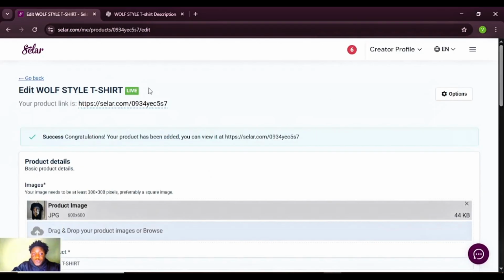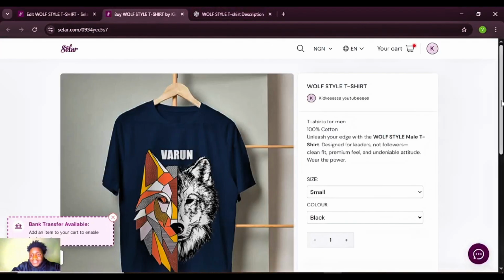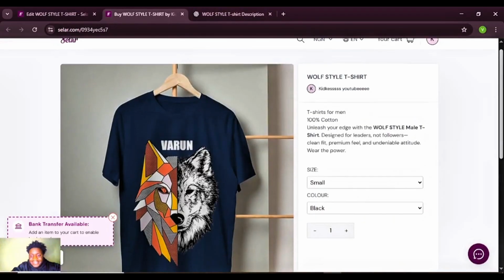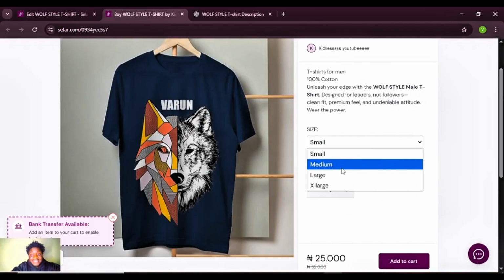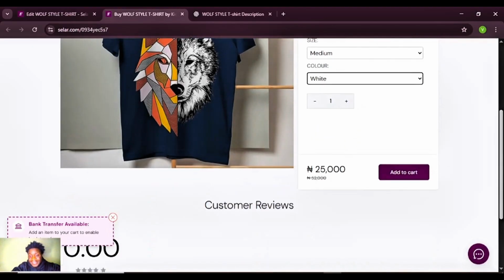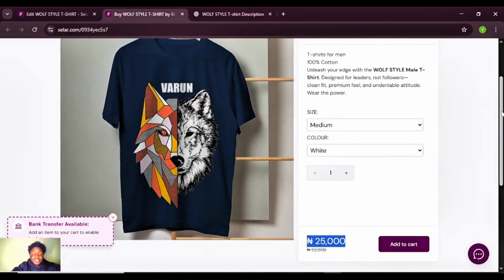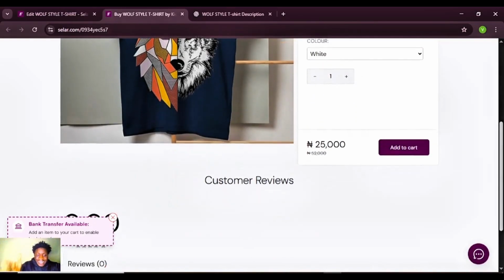Okay, just a quick view. Let's click on the link. All right, so this is basically how it's going to look. As you can see, this is the description, this is the size. Now it's compulsory for them to select the size they want and also the color before they can buy. The price is not changing, but in case you inserted an additional price, once they select, let's say, extra large, this price is going to update.